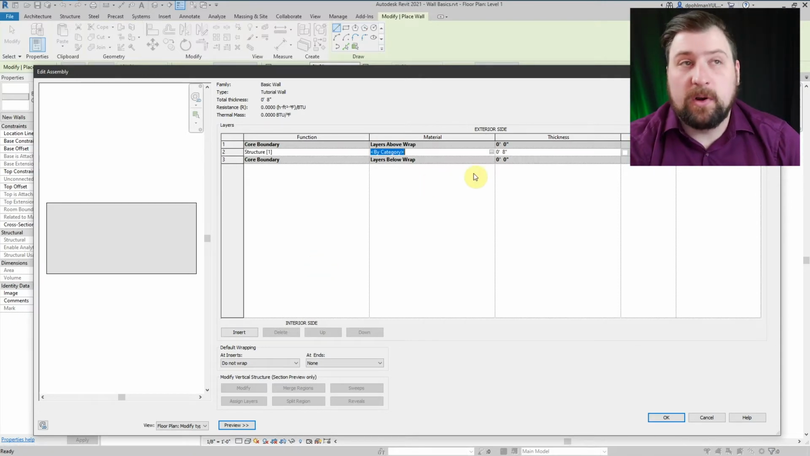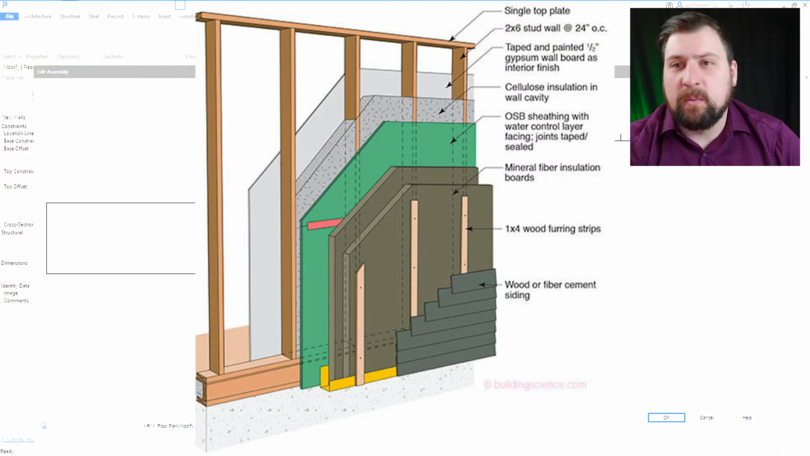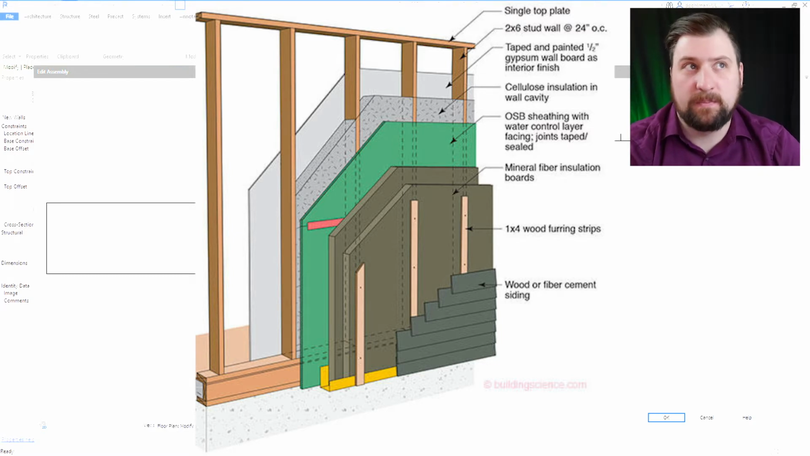Okay, so for this tutorial we are actually going to be creating what's called the perfect wall, and that's defined by the Building Science Institute. Basically this is a wood framed wall that one would typically see in a northern climate. I'm in Wisconsin, so this is a wall that I use all the time.